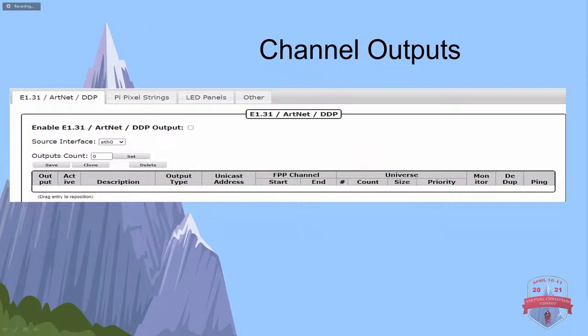The channel outputs is where you configure how or if you want FPP to output the data. This is sometimes problematic for new people because many times they really do not want E131 output configured, and they do, and then it causes lag. But it's going to depend on your FPP device and how you have it configured.